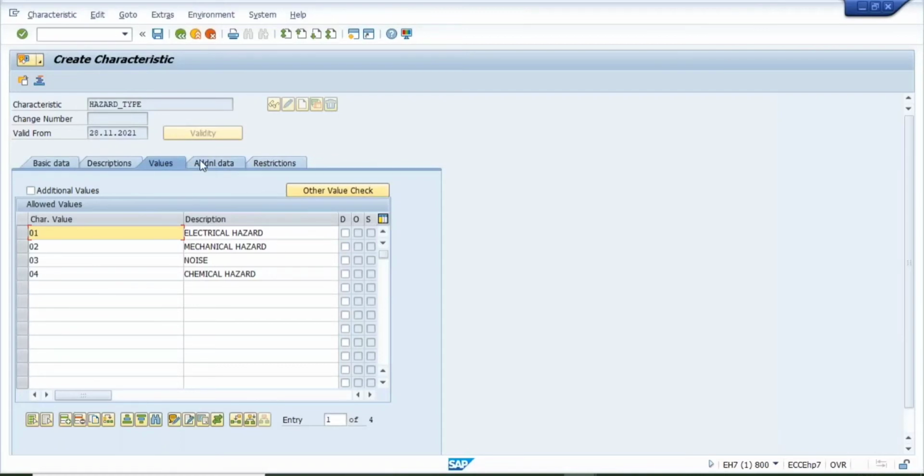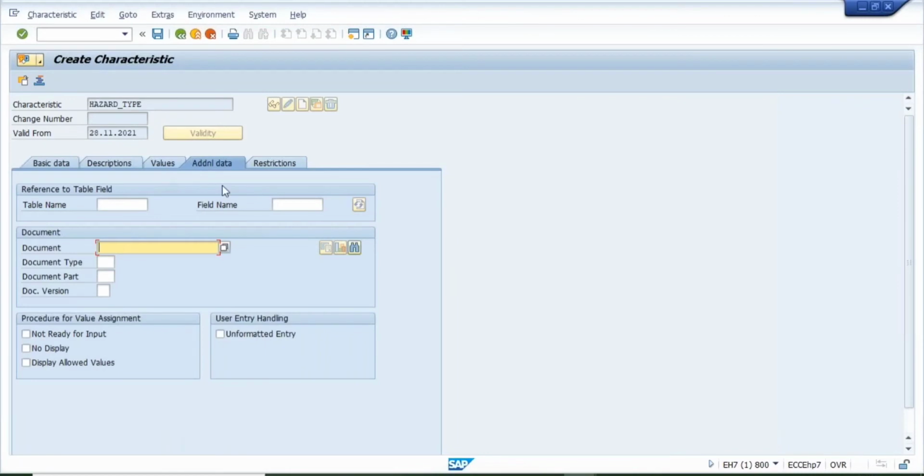Next, go to additional data. In the additional data tab, if you want to upload any supporting document for your hazard, like an SOP or a health and safety briefing, you have to first select that document and you can upload it.